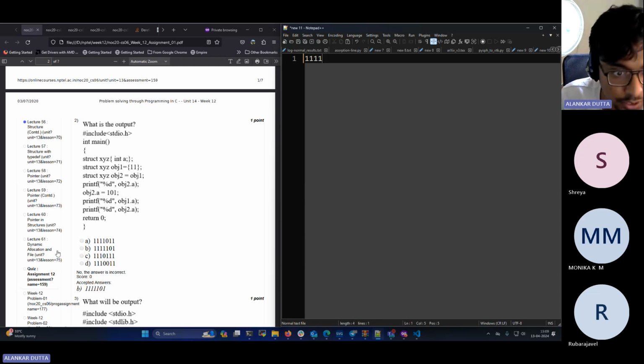So again, 11 is getting printed, and then we go to obj2, and we have changed that value to 101, so we print 101. So you see what's getting printed at the end after all the three print statements is 1 1, then again 1 1, and then 101. So 5 ones, 1 2 3 4 5, and then 0 1. If you look at this, the right option will be option B, where you have 5 ones and then 0 1.